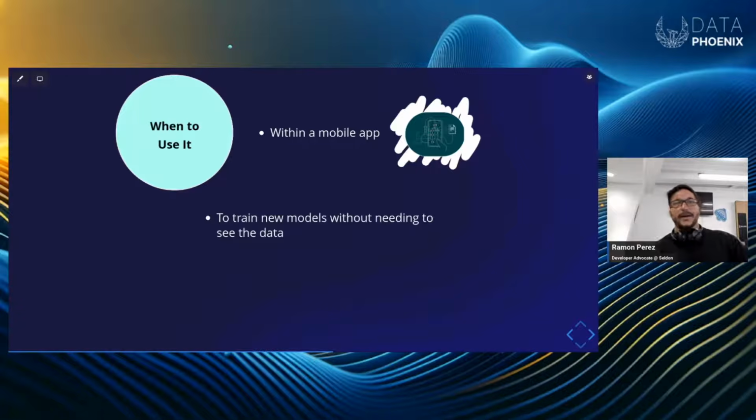So when to use it? When you're doing mobile training, or when you are embedding models within a mobile application. So, to train new models without needing to see the data, that's a big one. Even though it's not necessarily to serve, you still have the weights inside the device. So technically speaking, you could have some sort of logic that picks up those weights and then makes the model available to the user.